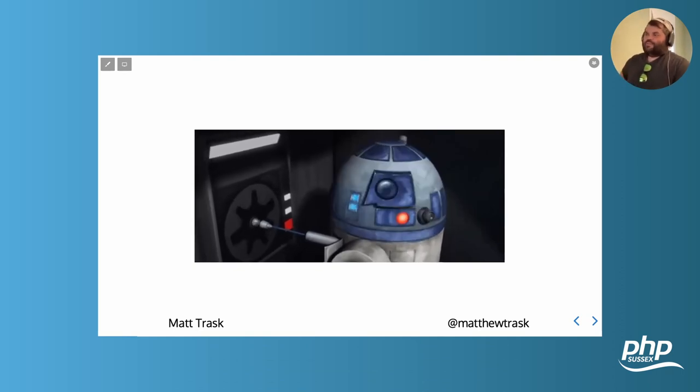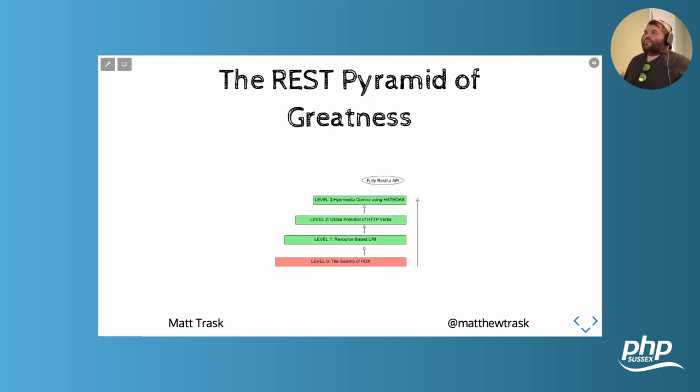So first, a little bit of background information. I like GIFs, and I'm a huge Star Wars nerd, so I like using things like R2-D2 here. We should define, what is REST? And the best way to talk about what REST is, is this REST pyramid of greatness that I like to throw around. REST stands for representational state transfer. And theoretically, there are four different levels of REST APIs. Starting with level zero, we have what's called the swamp of POX, POX standing for plain old XML.